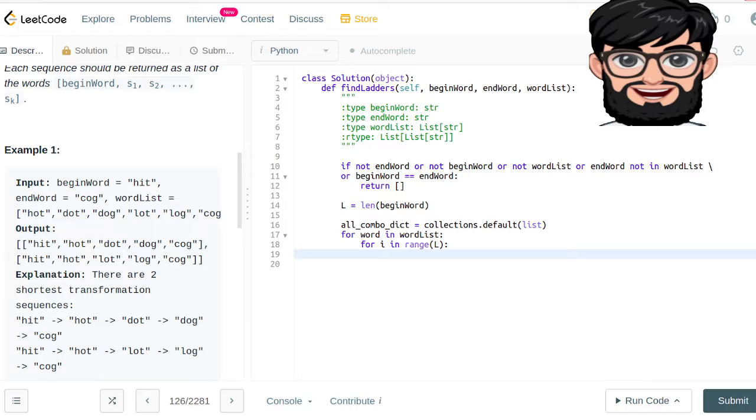So all combo dictionary word. In order to make a different key for every single key, the trick is that we're gonna take that word up to i.